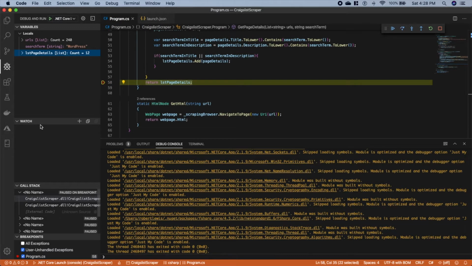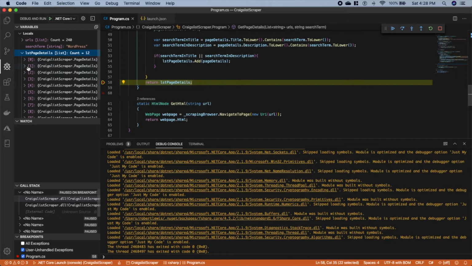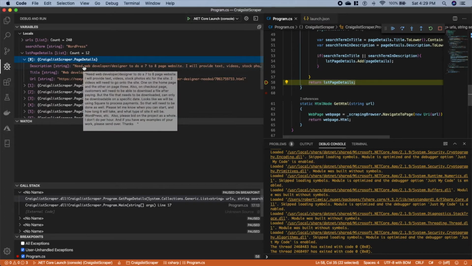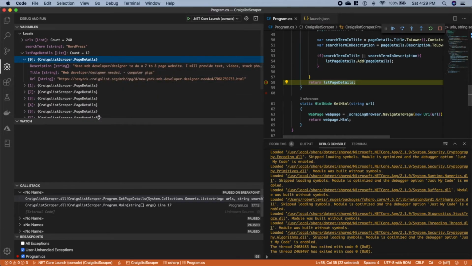Now our new and improved scraper has finished running, and you can see that we whittled that down from 240 to 12. And if we open this up and look at this first one, you'll see this falls very well in line with what we were looking for. They want someone that's a web developer and designer, and we typed in WordPress, and I'm sure if we hover over here, we can see that WordPress does appear in there.